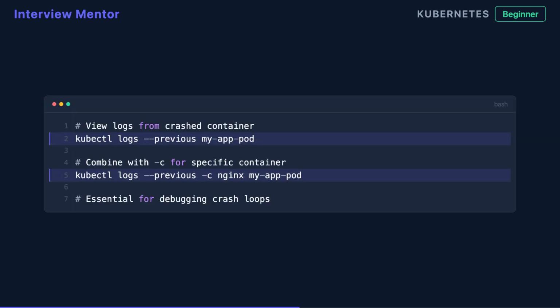If a container crashed and restarted, you might want logs from the previous instance. Use the --previous flag to view logs from the crashed container. This is critical for debugging crash loops.